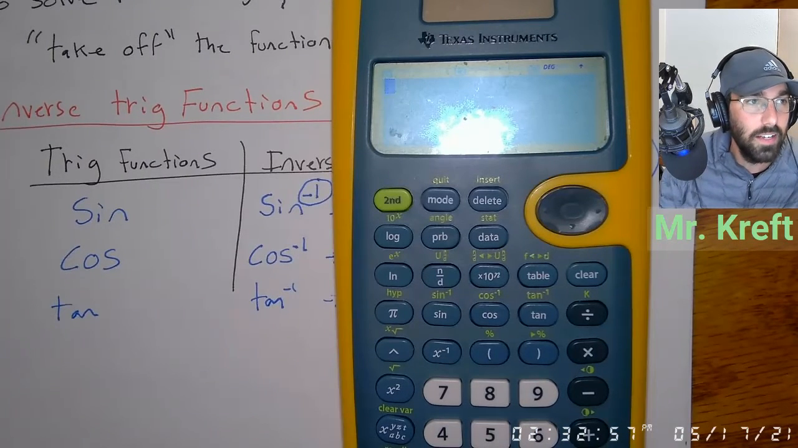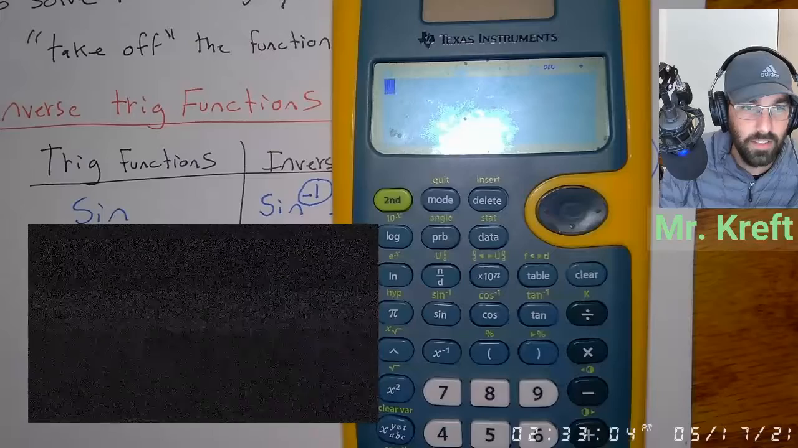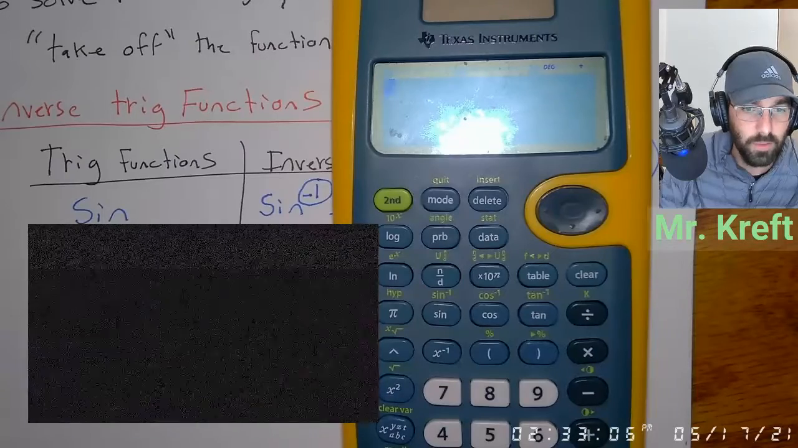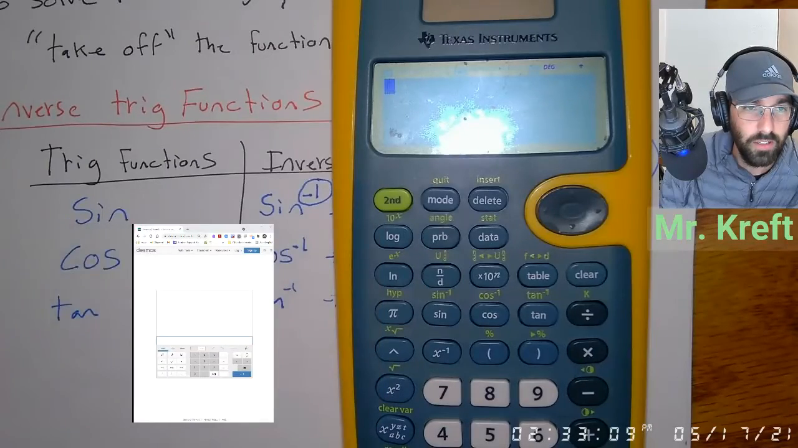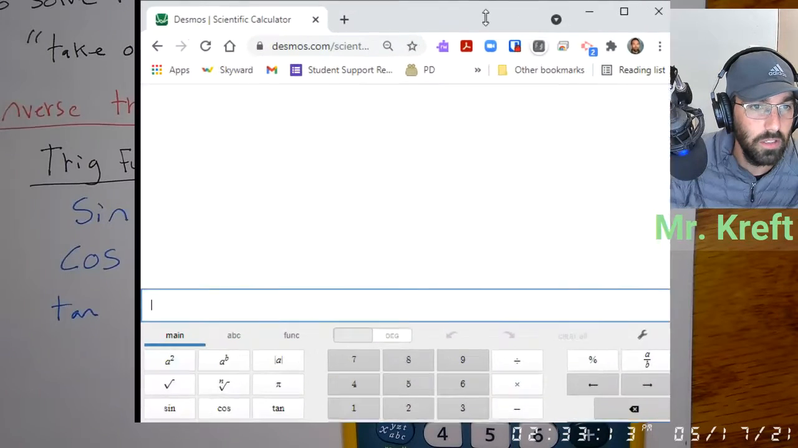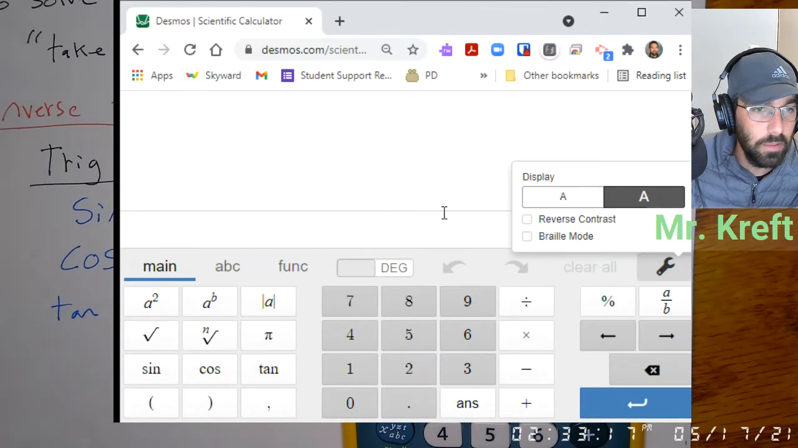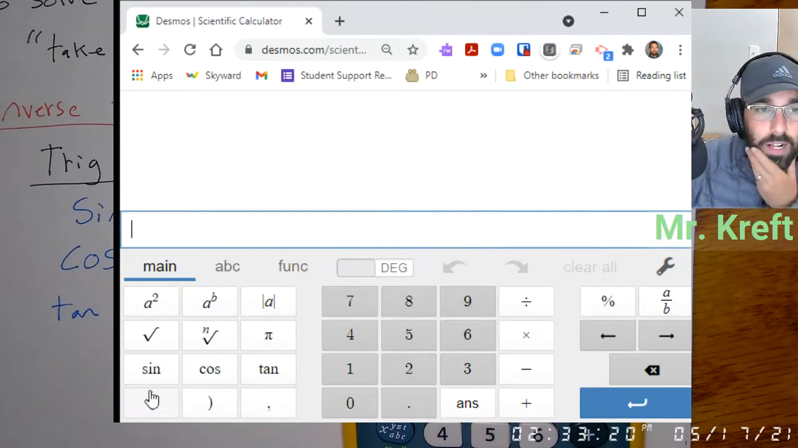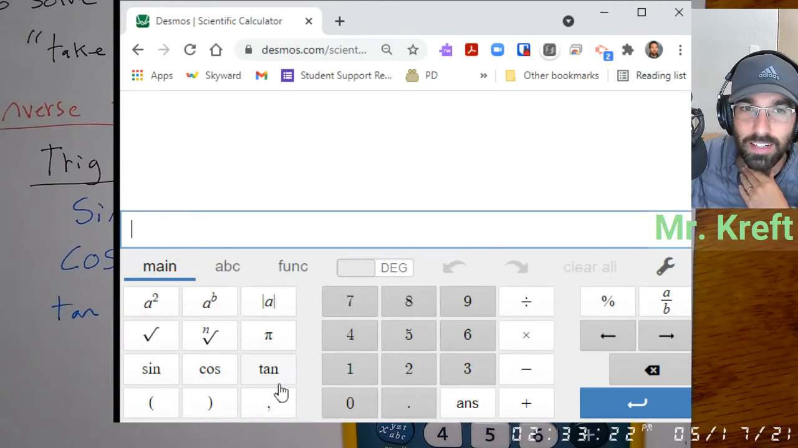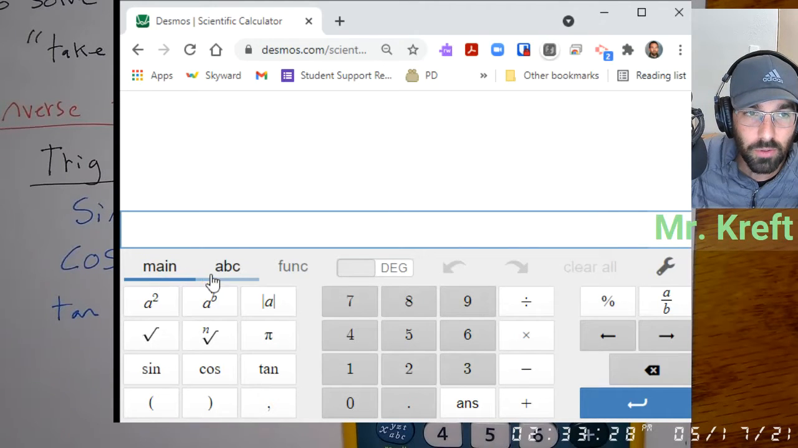If you are on Desmos, right? So Desmos Scientific Calculator. Here I'm going to add a new layer, and I'm going to make this Desmos. So if we're on Desmos, I'll show you guys here, I'll make it nice and big. Okay, so we get a little problem here because here I have sine, cosine, and tangent, but there's no inverse in sight. That's because we're on the main menu.